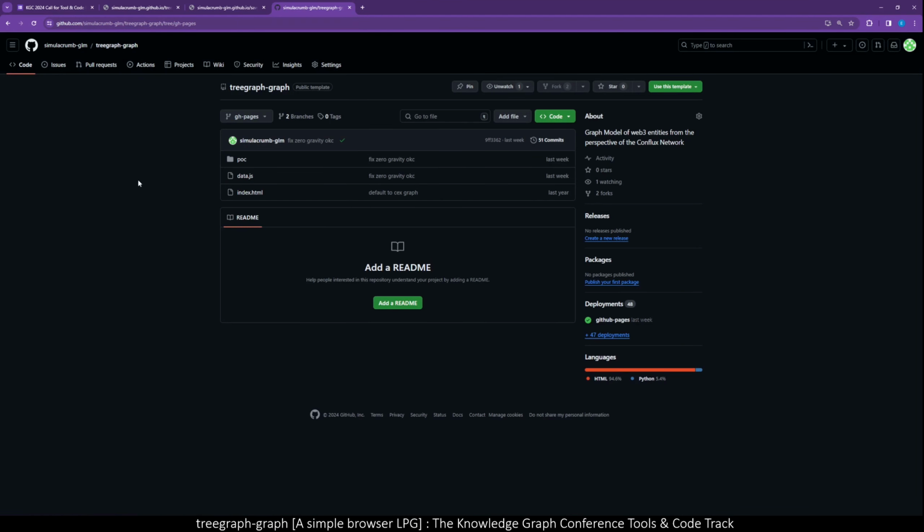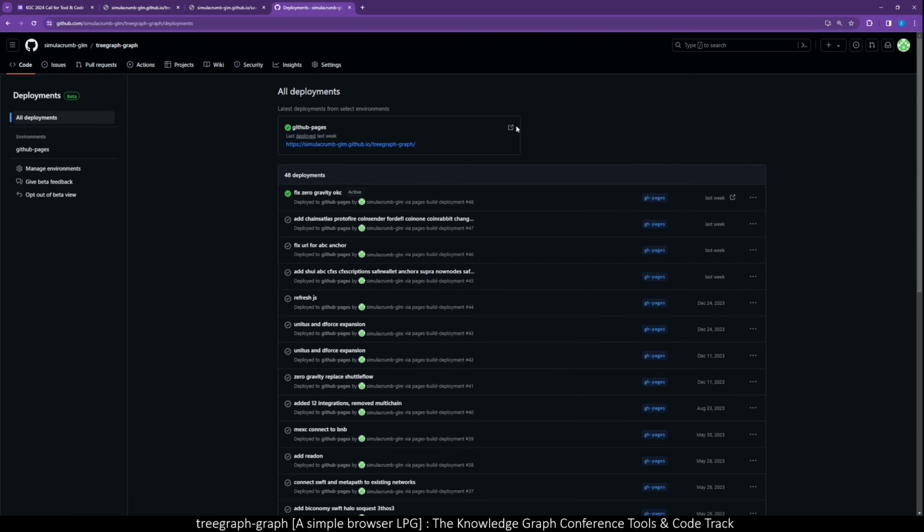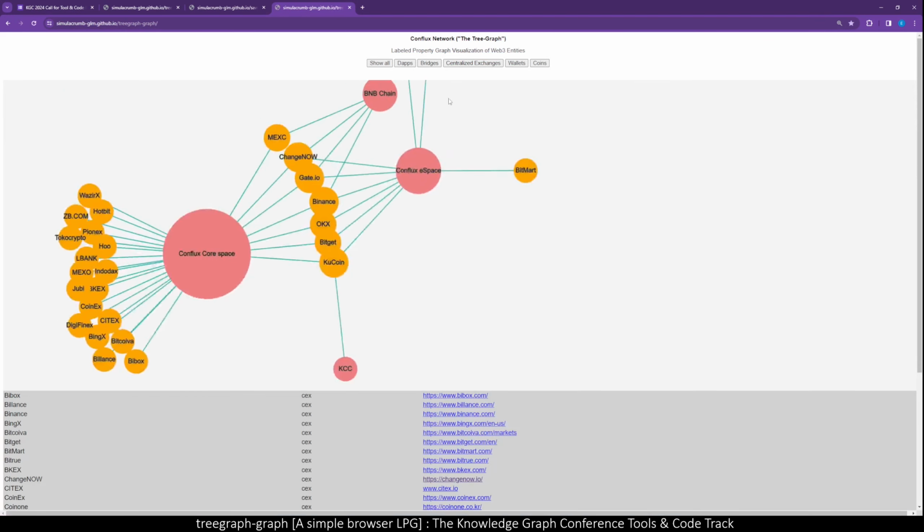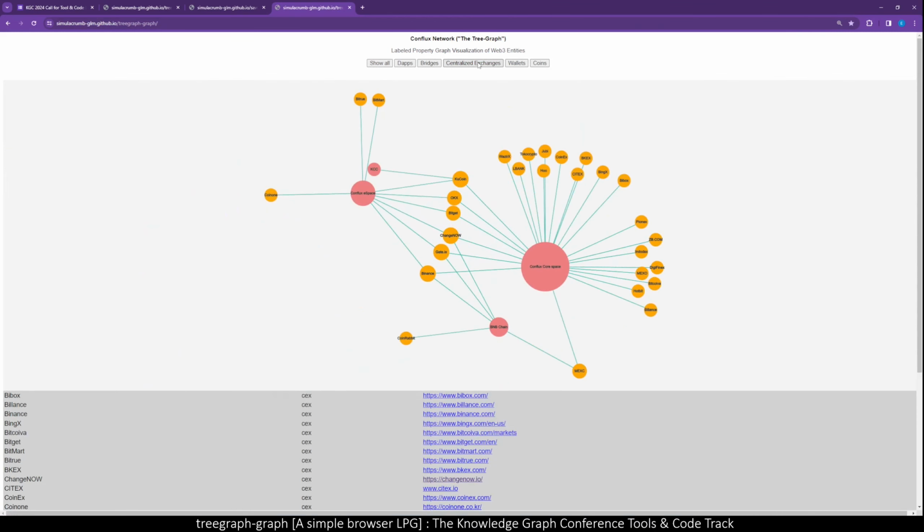Lastly, I've done this all in a branch called gh-pages, and when I do that, GitHub automatically will deploy that to a public link. And now you've got a graph available at a public link.